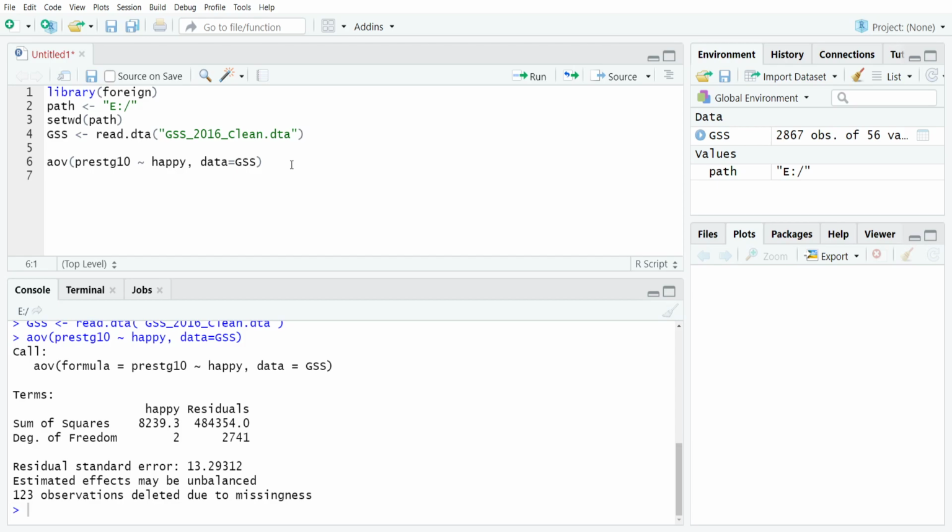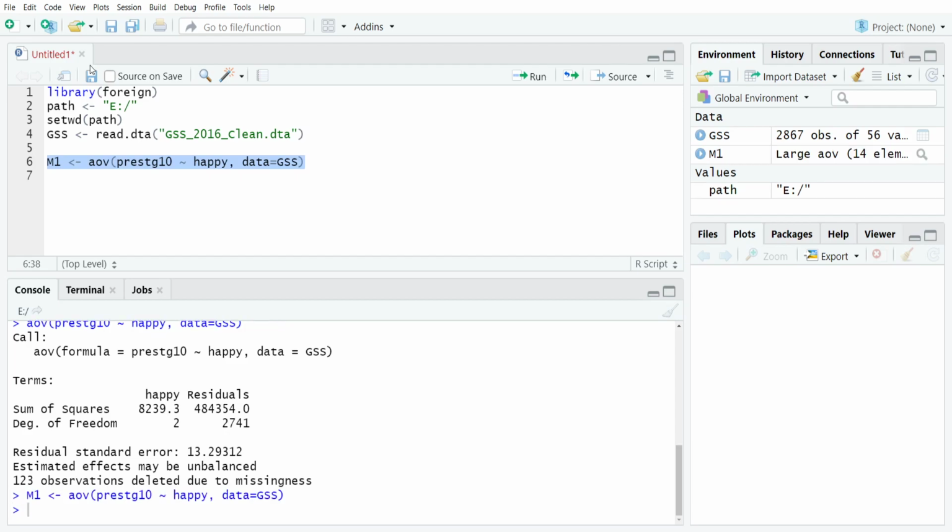But it's a much better approach to actually create a model object that you assign based on the results of the aov command. And so here I've just created m1, for model 1, and you'll see that in my global environment over here, I have a new object popping up called m1.